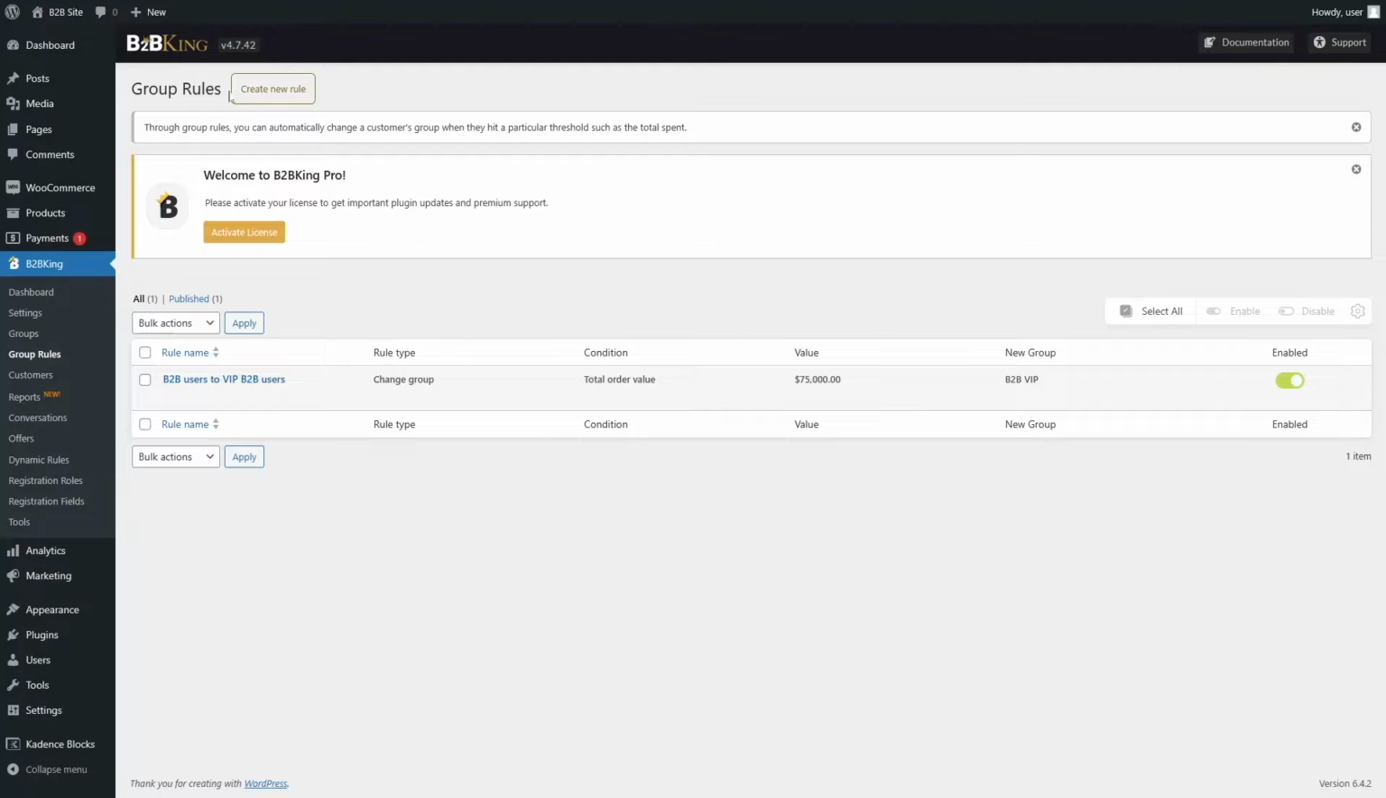And this way you can create as many rules as you want. And you can also enable or disable any of these rules. And here you can see that it already gives you a summary of this rule. It's a change group rule. The condition is a total order value, and the value is $75,000, and the new group is B2B VIP.